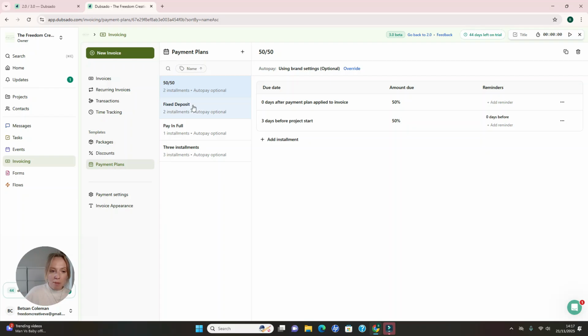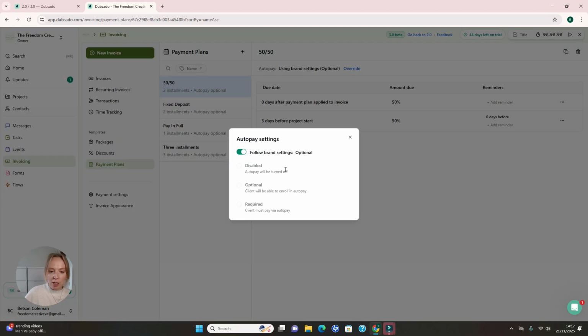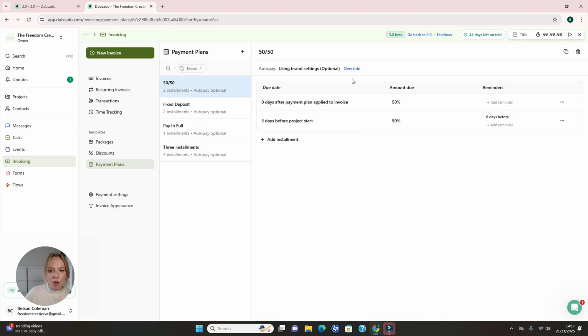And then we've got your payment plans here. You can add in your payment plans, and what's good is you can add your autopay settings to that payment plan here, so that's quite cool. Then you've just got your payment settings and your invoice appearance. I feel like everything is all correlated together. Any settings to do with certain things are under the tab on the sidebar, which is great. So everything is grouped together.